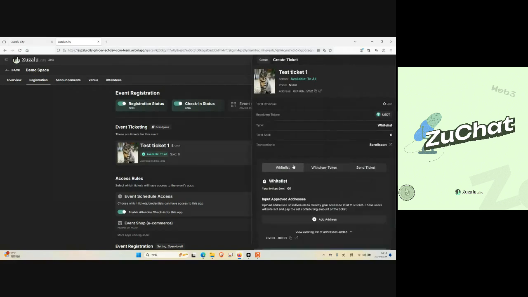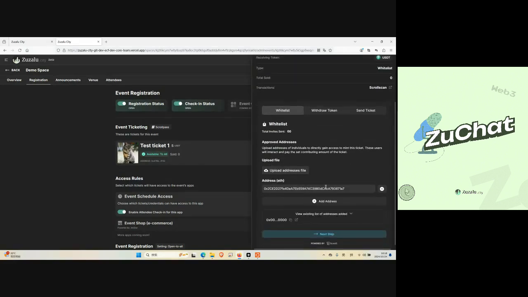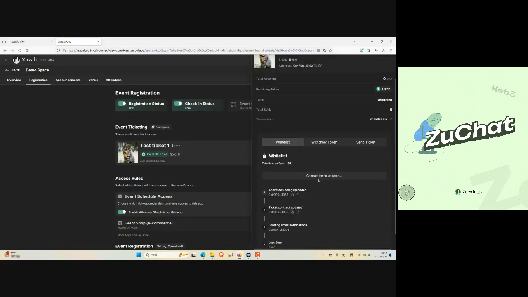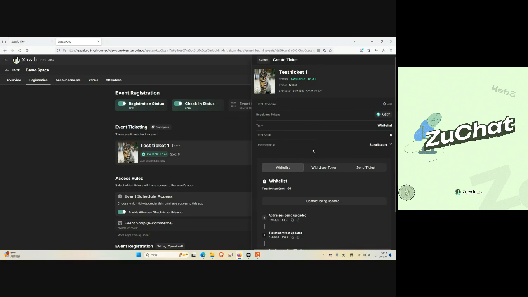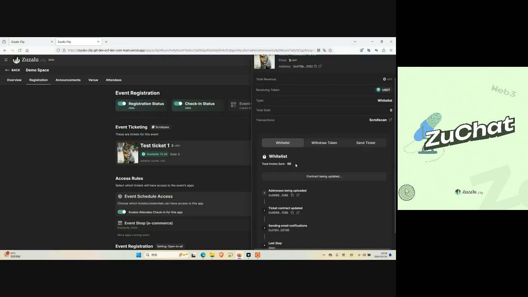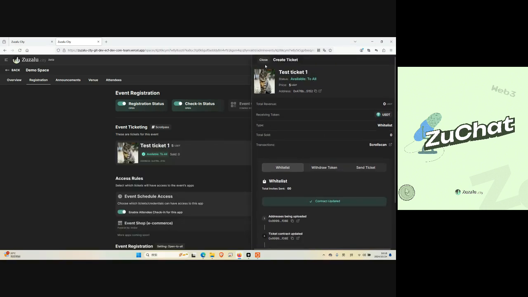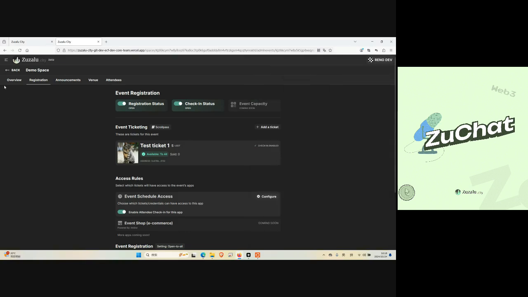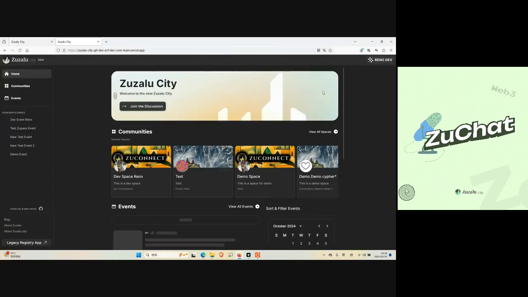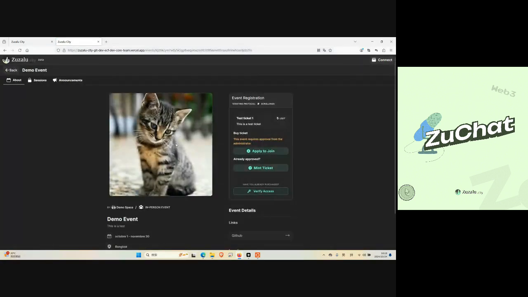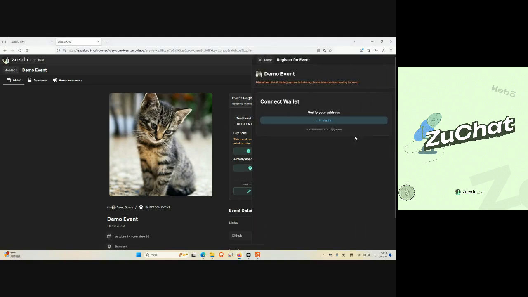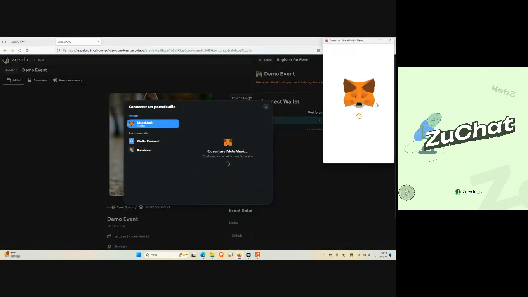So right now, we don't have this complete automatic flow, but we are currently working on it. After you approve, the user will be whitelisted on this NFT contract so that they will have the right to mint this ticket and to check in to this event. Okay, so I'm already approved. I'm going to mint my ticket here.